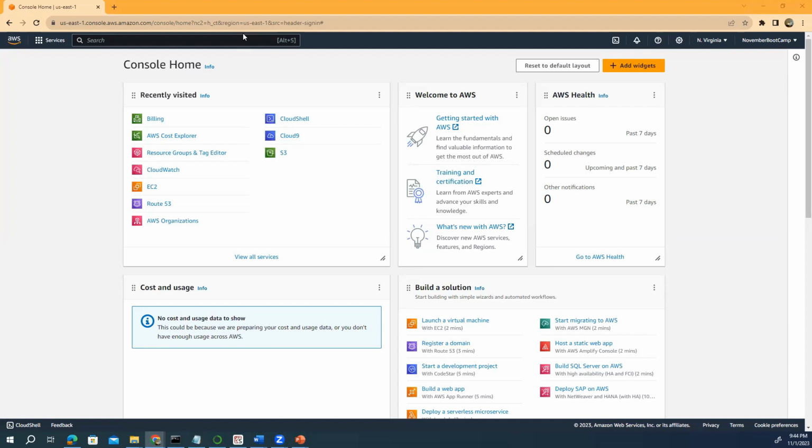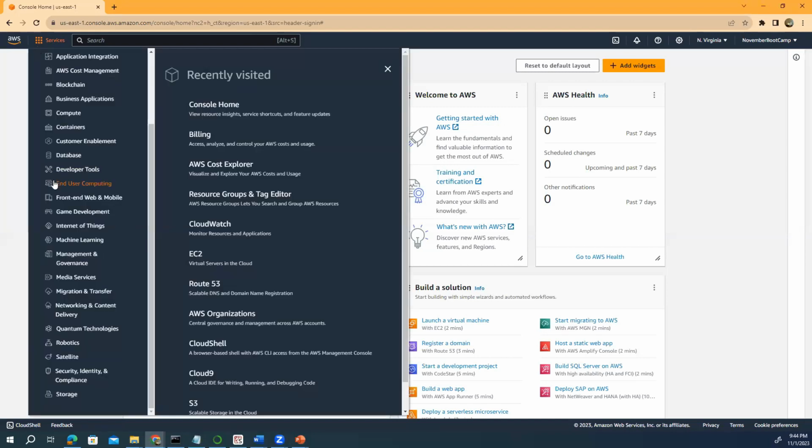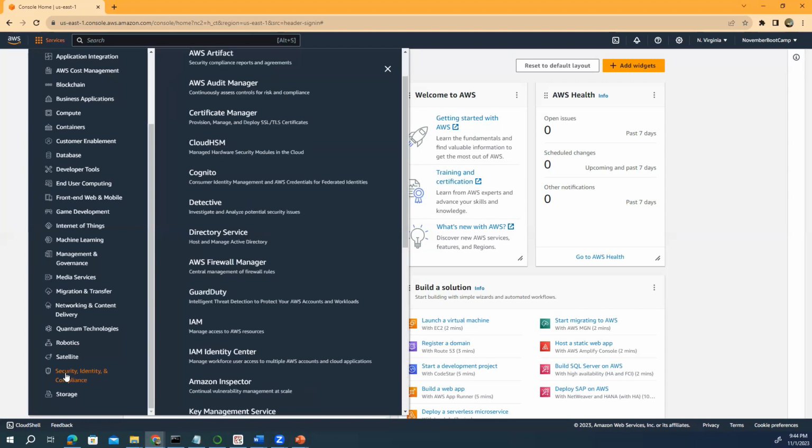IAM user, you have seen, right? That IAM is nothing but your identity and access management. That's the reason when you go to these services, you have something called security, identity, and compliance. When you open this security, identity, and compliance, you have something called IAM. That is nothing but managing access to AWS resources. So you need to select this particular IAM and then click on it.